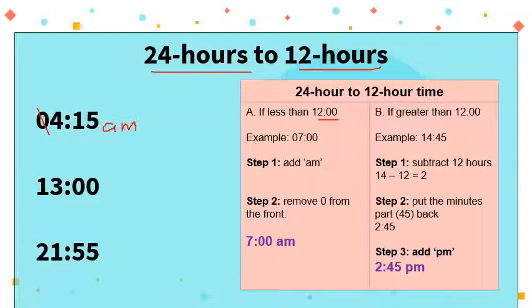Here I've got 1300 hours because it's greater than 1200 hours. I'll go to B over here. I know it's in the PM because 1200 hours is 12 PM, and I need to subtract 12 hours as well. So scratch that off. 13 minus 12 is 1 p.m. So it's 1 p.m., or 1 in the afternoon.